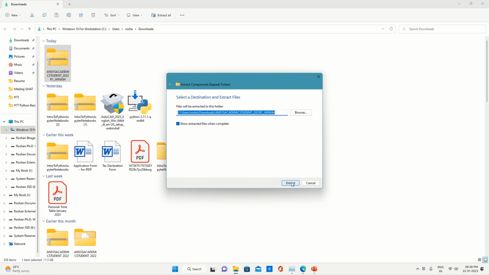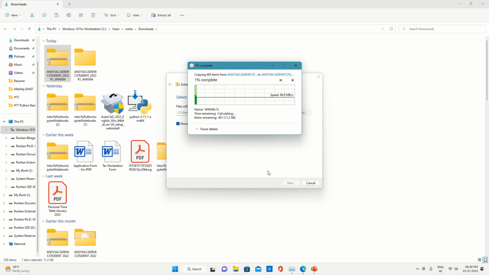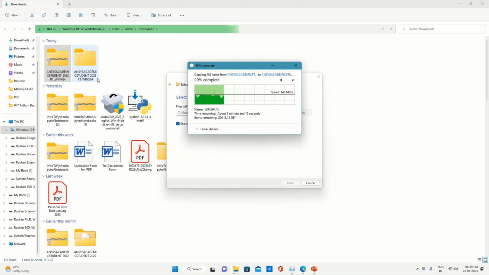It will create one more folder exactly adjacent to this. You can see the time required. Adjacent to this, we have a separate 2023 release 1 folder that has been created. This folder will contain the setup file. So we need to click on that setup file. Once this extraction is complete, I will show you how to proceed further for the installation. The previous version, you can uninstall.